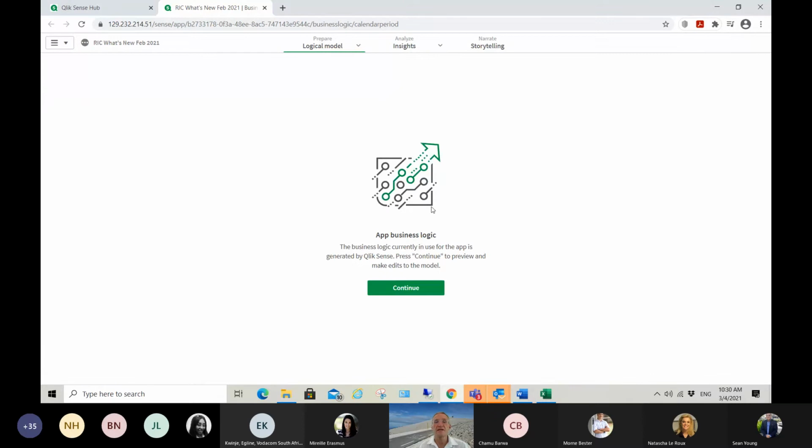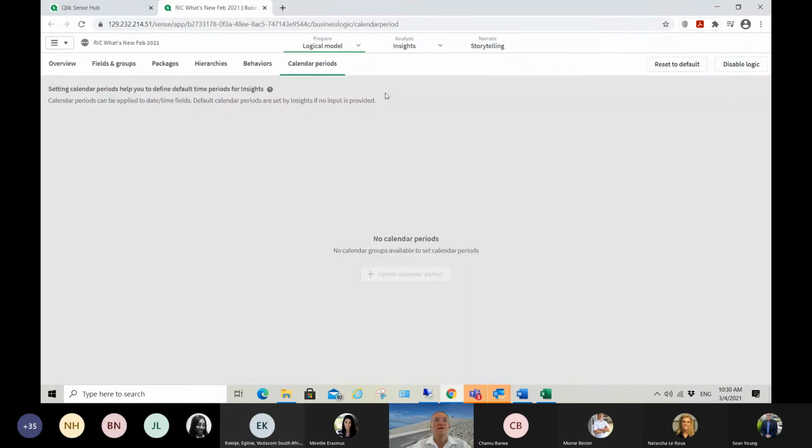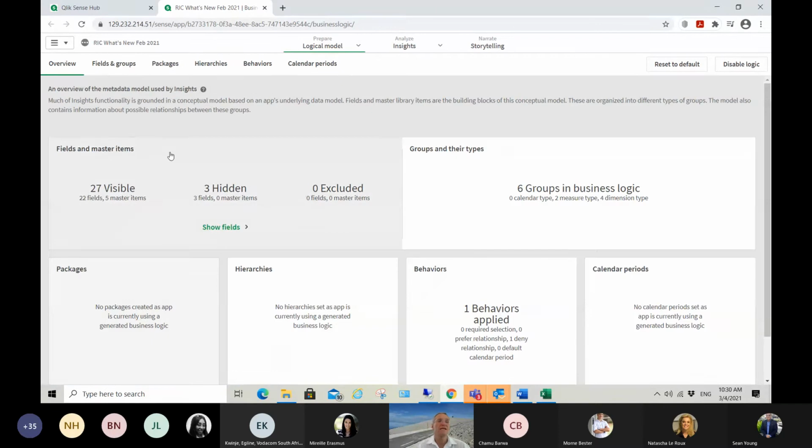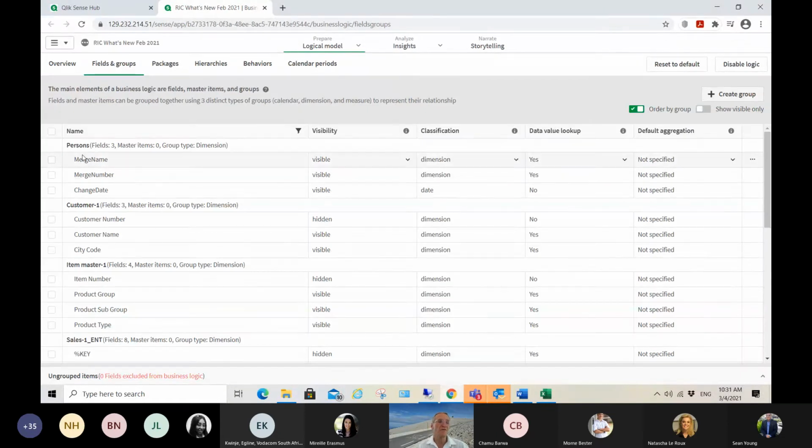But if I go into the logical model and I tell it yes, I want to continue, it will start at this overview point where it says, okay, this is basically everything you've got in place so far, which is not much. I don't have a lot of things. But the key area, if you went to fields and groups, it puts all your fields into a group based on the table name that you had. So if I look at this, I've got merge, there's my merge data. What I can do is tell it, I don't want this to be visible from within insights. So I can tell it to hide that one, and I can tell it to hide that one.